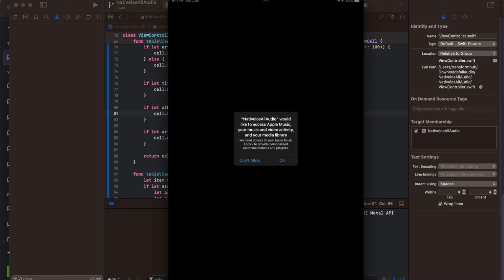In today's video I will show you how to get access to all the audio files or mp3 files which are present inside Apple Music and display them on your user's device or in your app using native iOS with Swift, and also play them inside AVPlayerViewController.